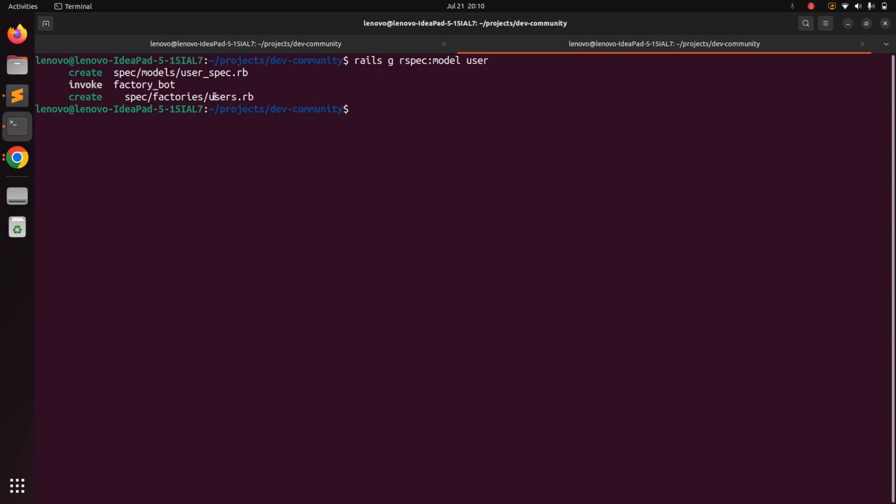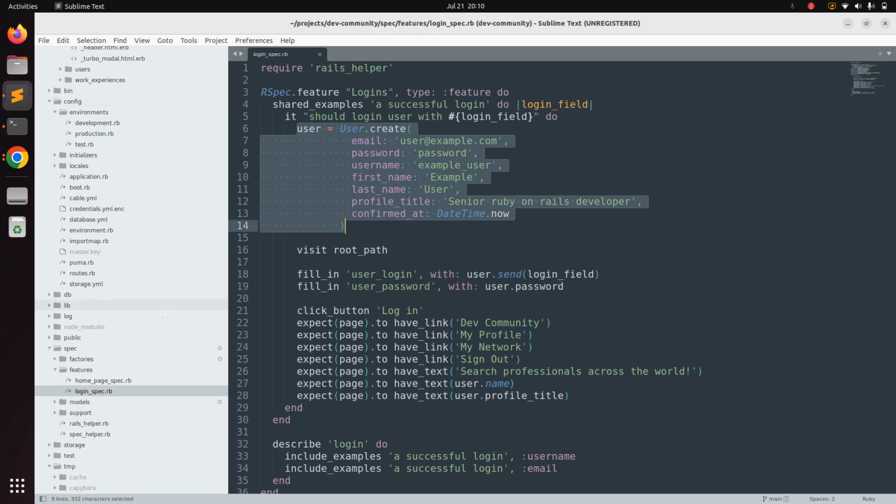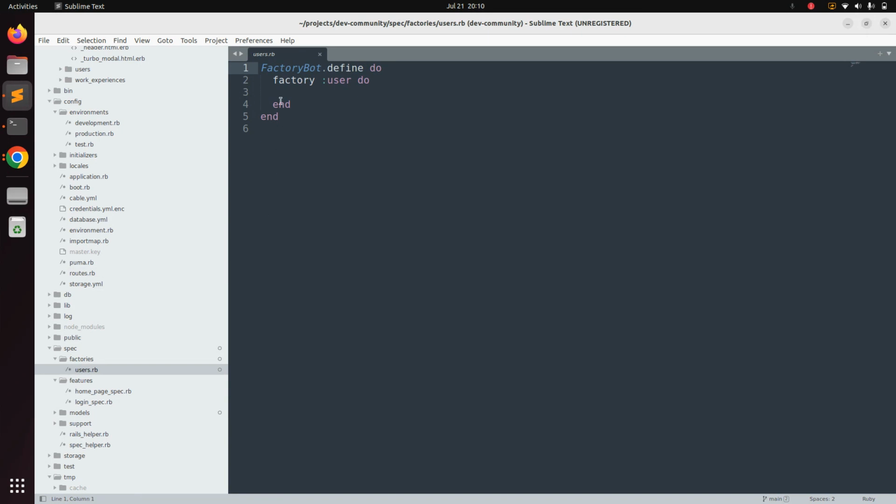Now go to the project directory in some text editor, and here you can see that we have this factory class, users.rb, and you can see the syntax of working with factory. So here you can see FactoryBot.define do and then factory :user, and this is how you want to initialize your users. If you want to create a user with another name, like let's say admin user, guest user or pro user, then you need to define factory :pro_user, :admin_user and so on.